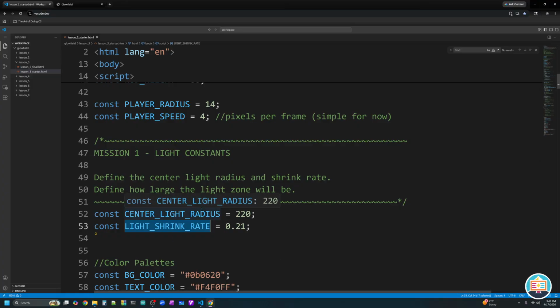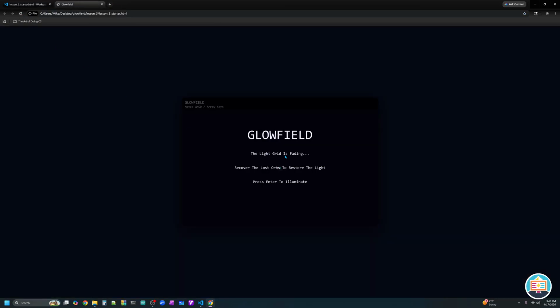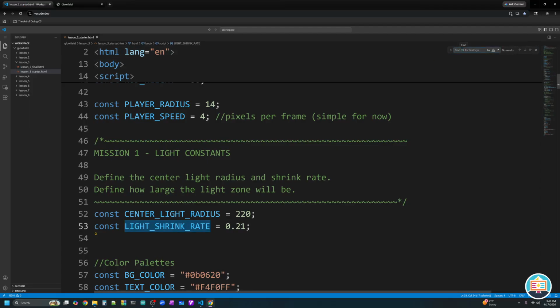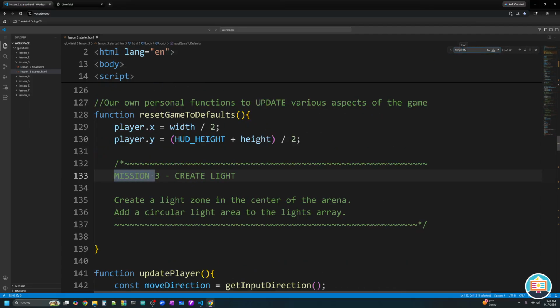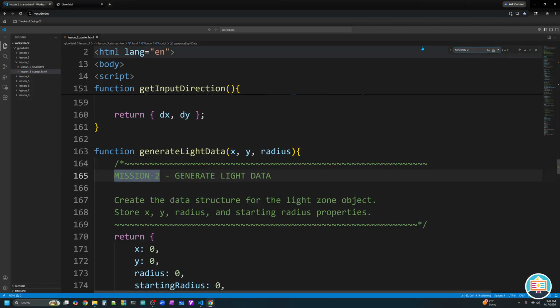All right, mission number 1 is done. Of course, just defining this data, we're going to see 0 changes here. This is still just our game from our last lesson. No light zones in place yet. So let's search now for mission 2 and let's see where it takes us. All right, mission 2 is all about generating the light data. It says create a data structure for the light zone object. Store X, Y, radius, and starting radius properties.